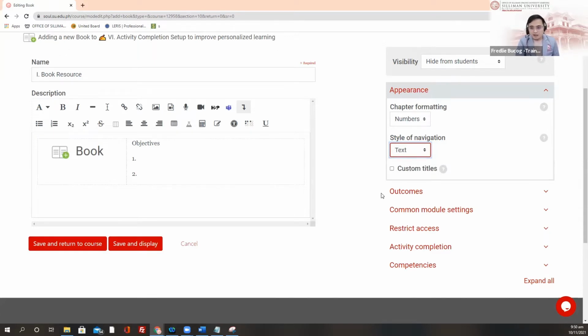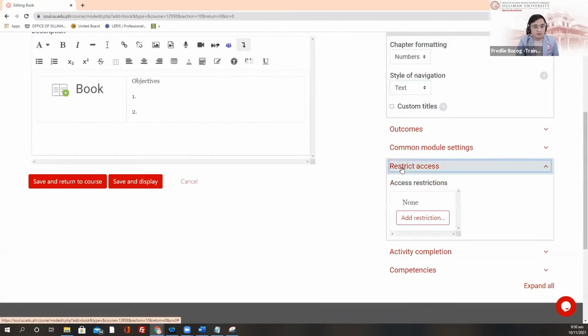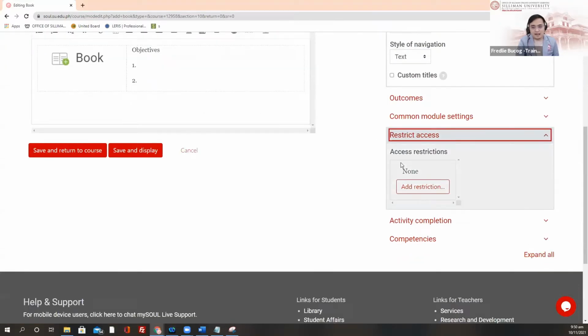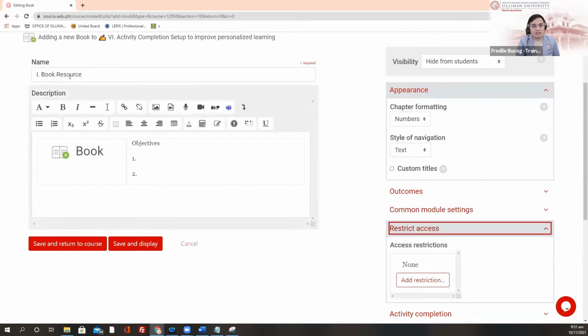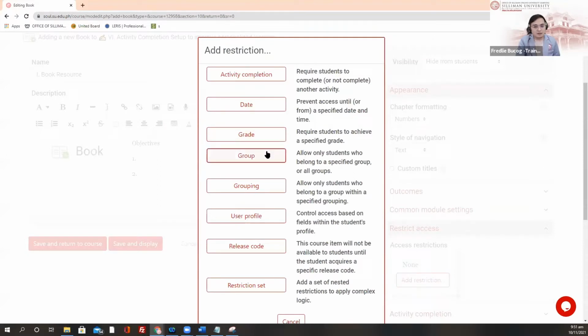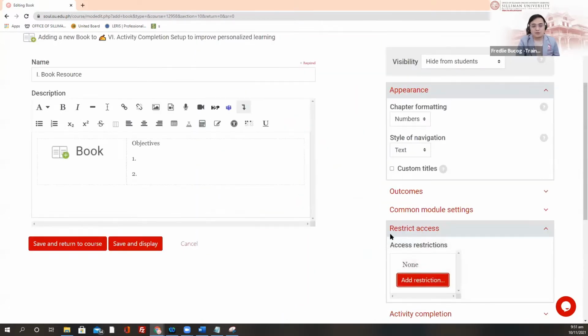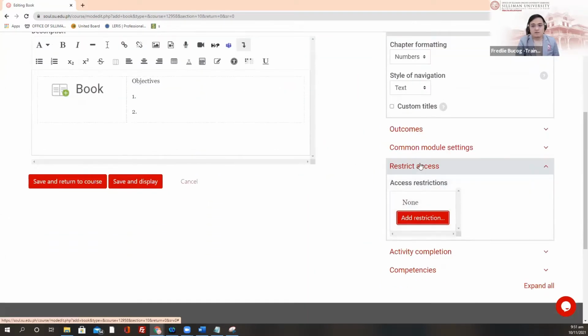So from that one, you can also add restriction. It's up to you. If you want to add restriction, this particular book is accessed only by a specific person or a group of people who can access this particular ebook. So you can add restriction, and then simply you can use a group. A certain group will access this ebook, or an individual. You can use the user profile for that. Again, it's up to your decision if you want to have a restriction.